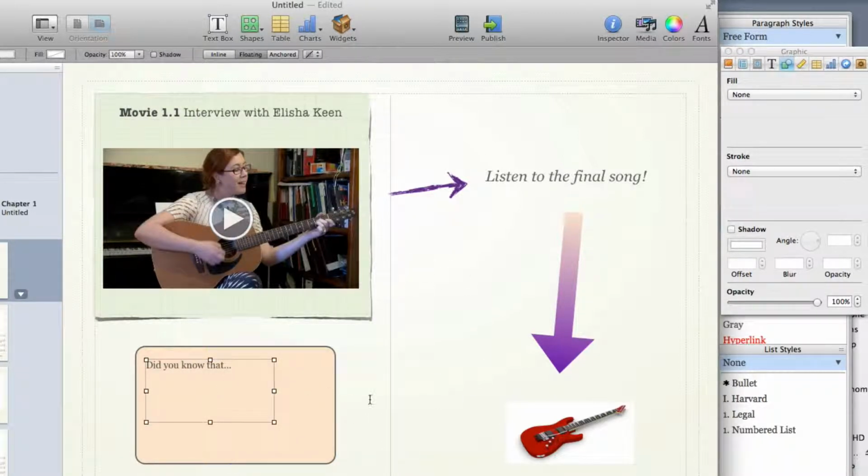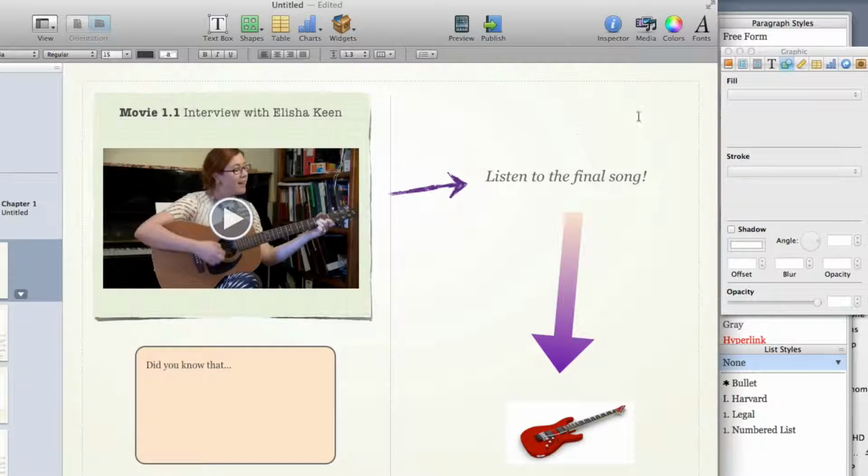So again, you want to make sure when you do these kind of things that you're using the fixed layout, because they might look funny when you turn your iPad around otherwise.